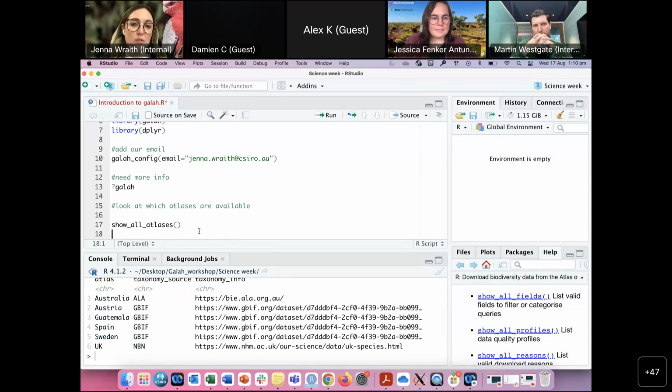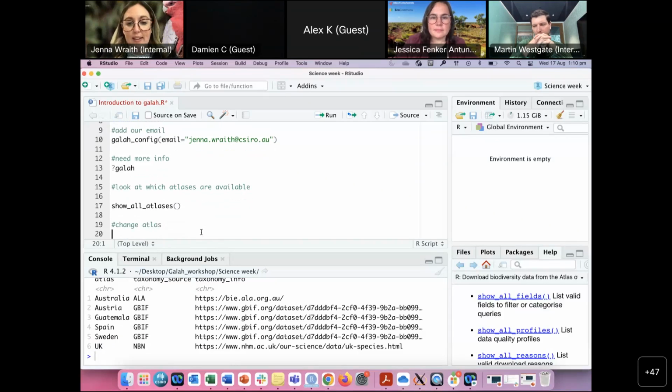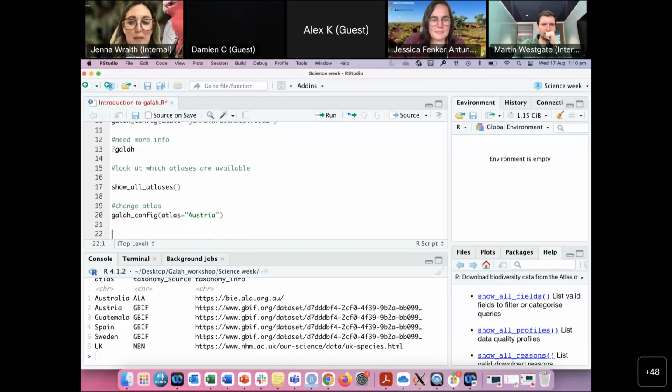So you can actually change the atlas from the default of Australia to one of these ones if you want to access data from there. And to do that, if you want to change the atlas, we're going to use that galah config function again. This one here. And in this one, we type atlas equals, and in quotations, we type, let's say, Austria. And if we ran that one, it would switch our atlas that we're getting data from to the Austrian one. But I'm not going to run that. I'm going to stick with the Australian one today. Okay, so let's move on from that one.